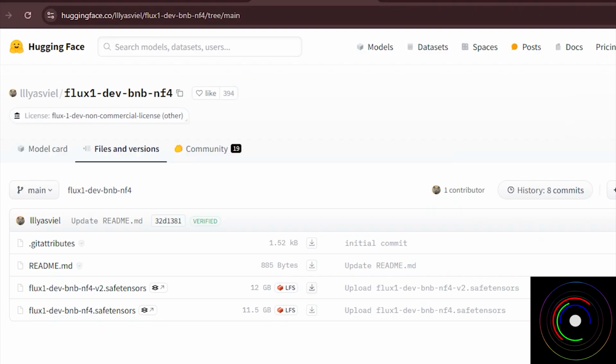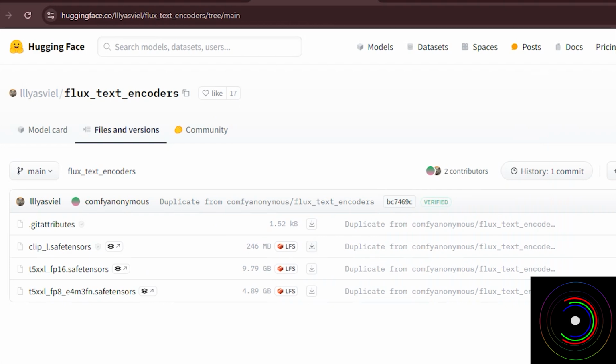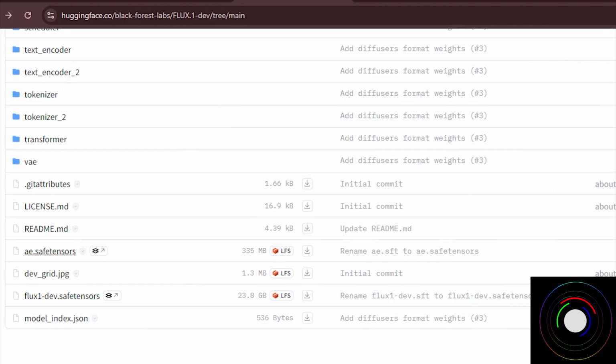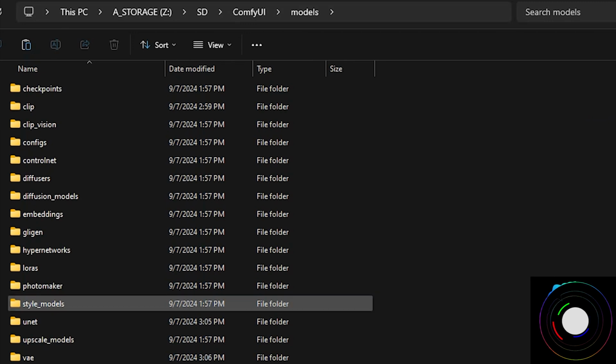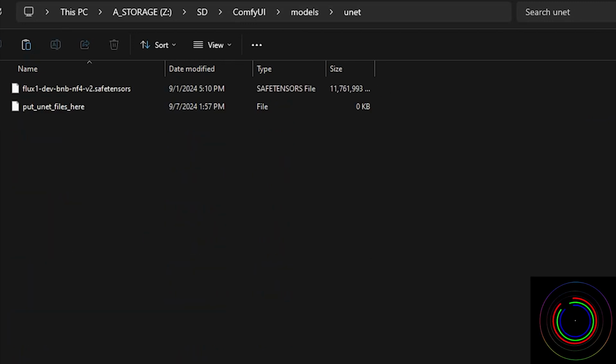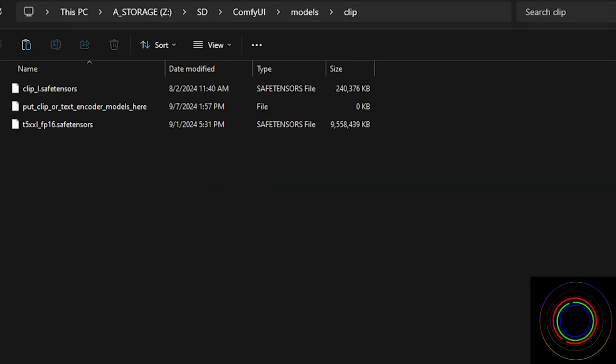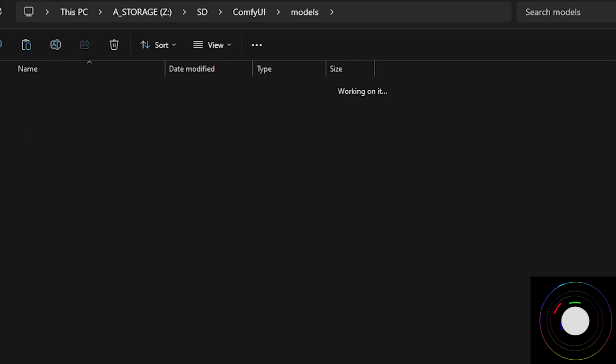Now we'll download the FLUX NF4 model file to run it with ComfyUI. You'll need to download 3 things: the model weight, the text encoder, and the VAE. Links for each file are in the description. After downloading all the necessary files, place the base model in Models UNet, Clip L and T5 in Models Clip, and the VAE in Models VAE.